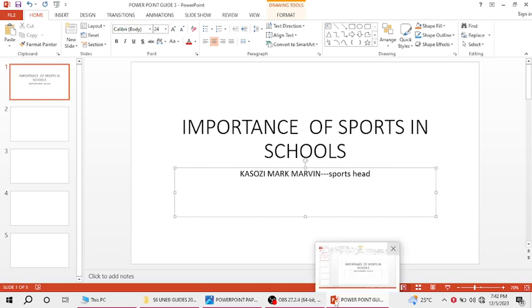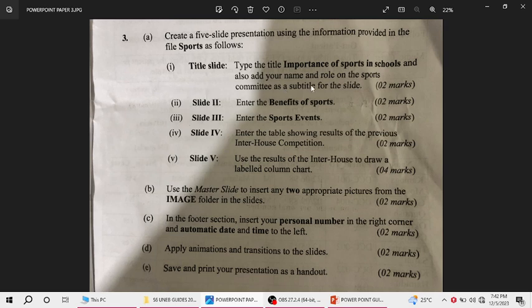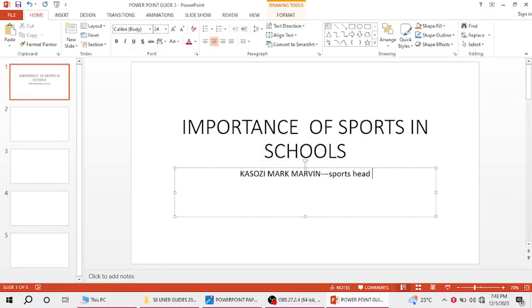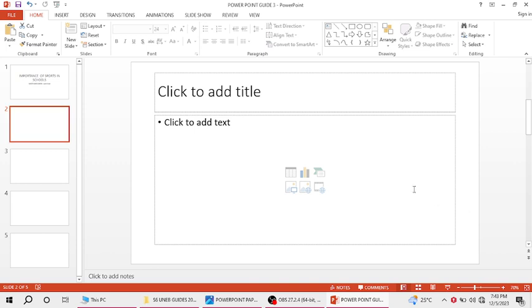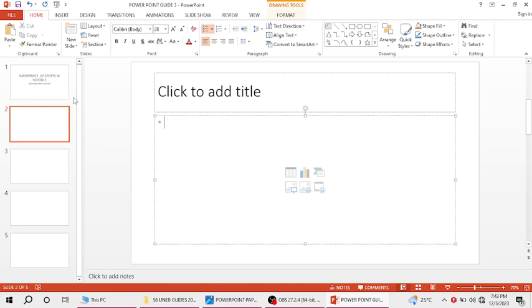Yes, it's what they wanted me to do in slide 1. Name and role. Any role you pick, sports head, sports master, anything, and it's supposed to be in the subtitle of the slide, and it's what I've done in slide 1. The subtitle is the second box. The first box was occupying the title. Actually, these boxes are called placeholders. This first one is the first placeholder, and the next one is the second placeholder.